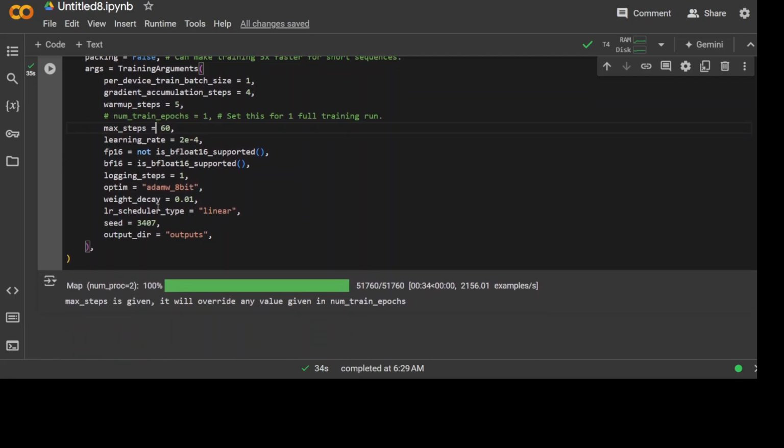Similarly, we are using some of the other stuff like scheduler type. Now, this LR scheduler is a learning rate scheduler. It adjusts the model's learning rate. And we are specifying it to linear. It means that it decreases the learning rate linearly.